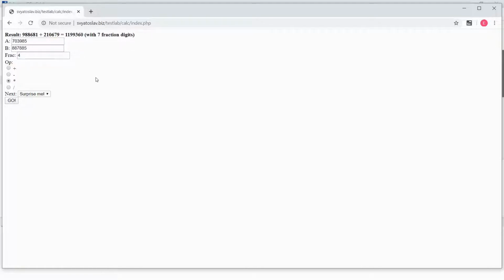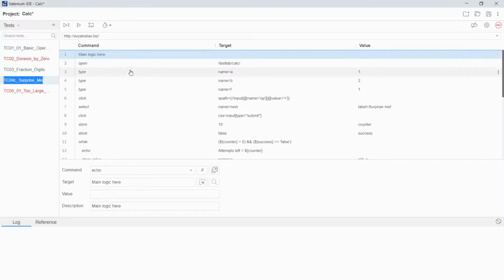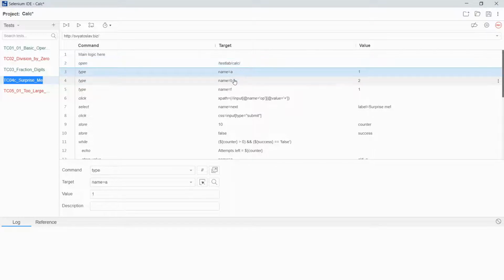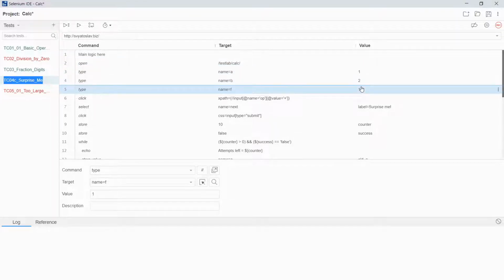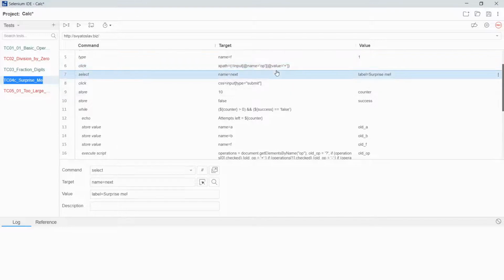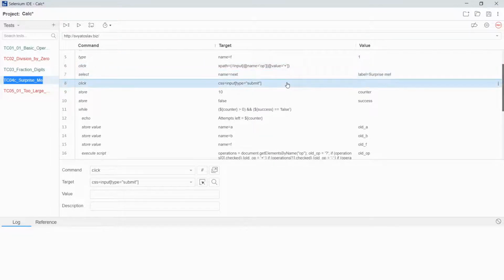Now we have to check the behavior of the application. We do not have to store or prepare any variables here. We may begin right with the main logic. We open the page, place any numbers in any field. It absolutely doesn't matter. We only have to see that those numbers will change. We select the plus operation, we select Surprise Me, we click Submit.